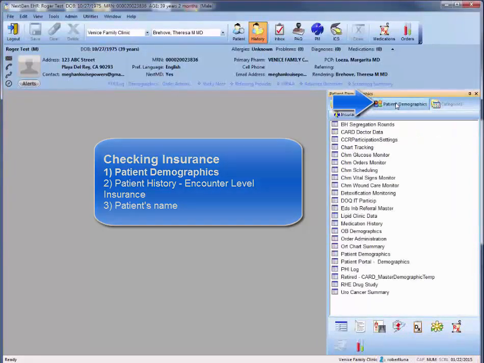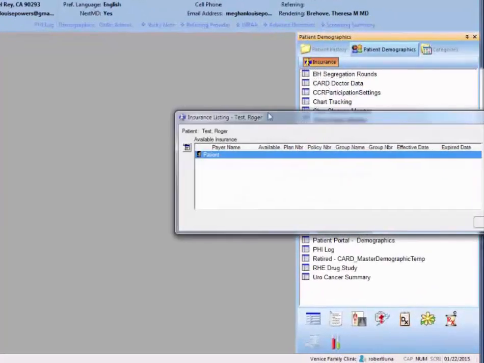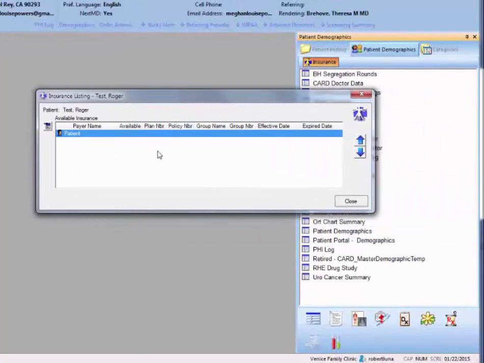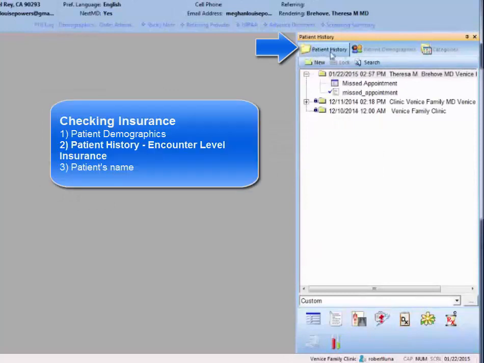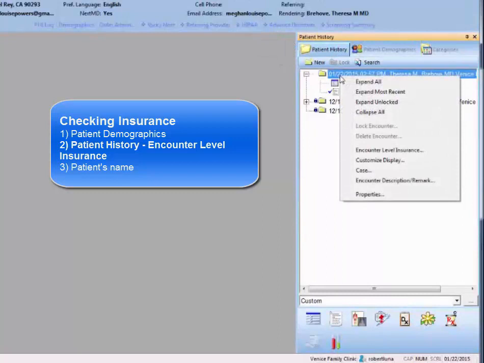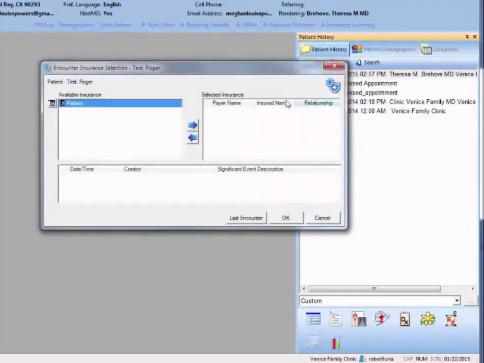So we'll go ahead and start off here within patient demographics, and we can click on this insurance button here and we can find a patient's insurance. Because we're in a test patient, we won't actually see any information here, but trust me, you'd find it. The other area we can go is if we're within the patient history pane, we can just highlight this encounter, right click, and come down here to encounter level insurance. And we'd be able to see a patient's insurance information here as well.